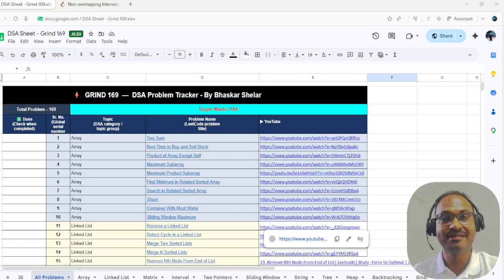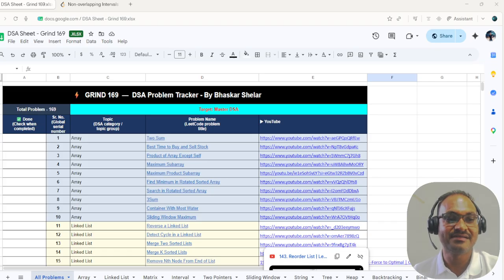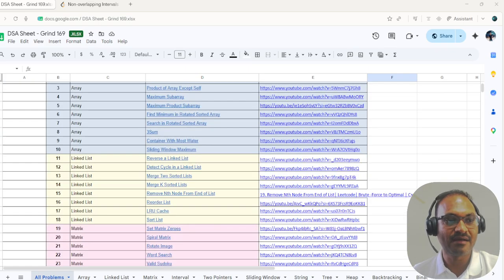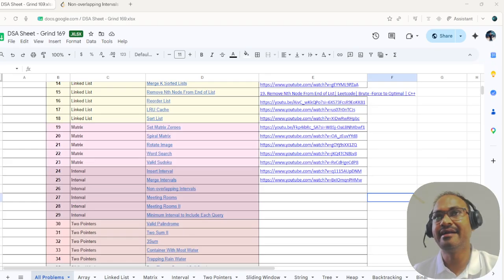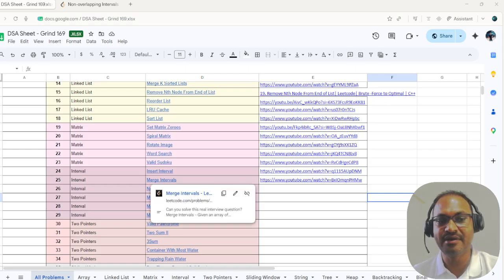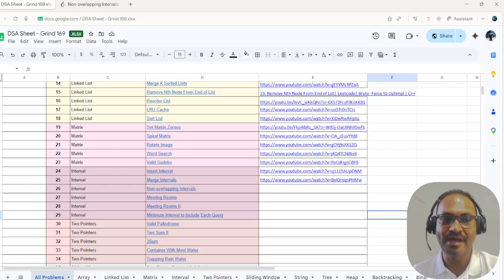Today we are going to solve another interesting problem from the Green 169 Total DSA Problem Tracker. Till now we have already solved problems from array, linked list, matrix, and right now we are solving problems mainly from intervals. In intervals, you can see I have already solved insert interval and merge interval. Now in this video, we are going to solve non-overlapping intervals.